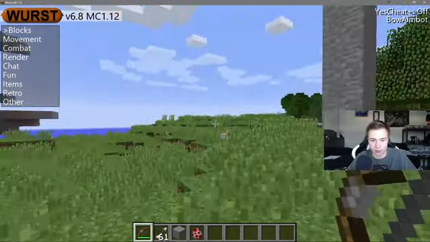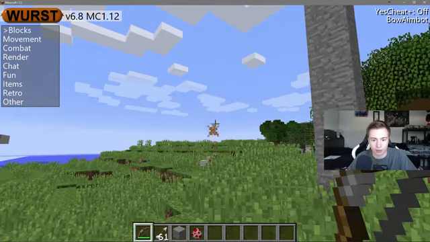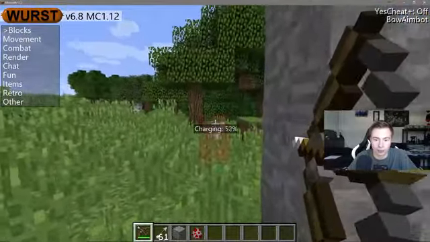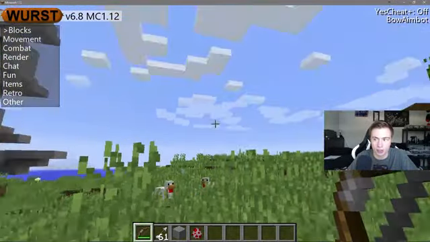But I mean, if they're that close, it's really not that hard. I mean, obviously yeah, you see how far that is? I probably couldn't hit that if I tried. Well, maybe. But yeah, so that is the bow aimbot.